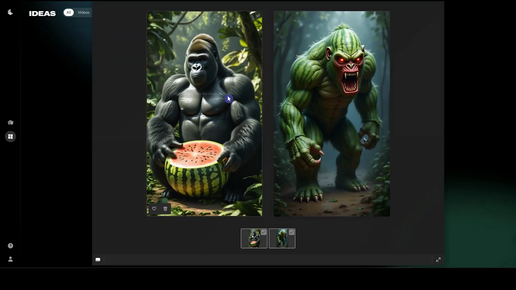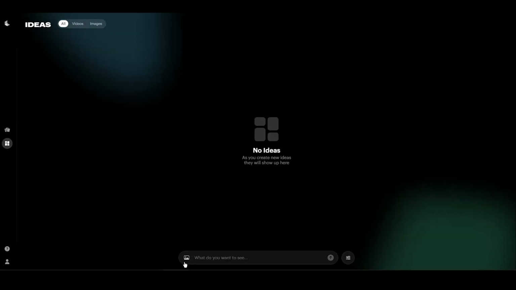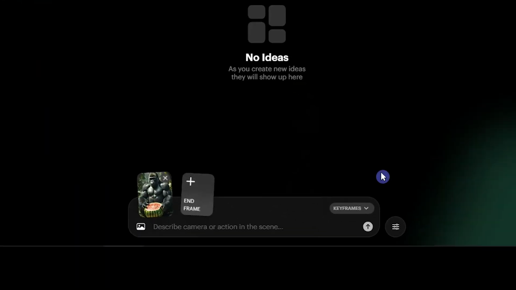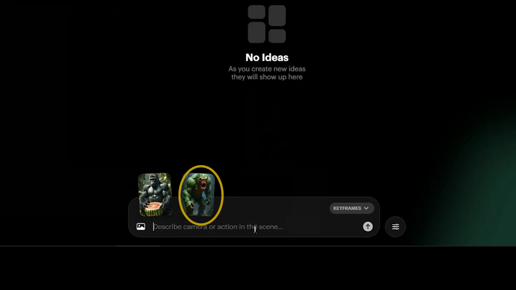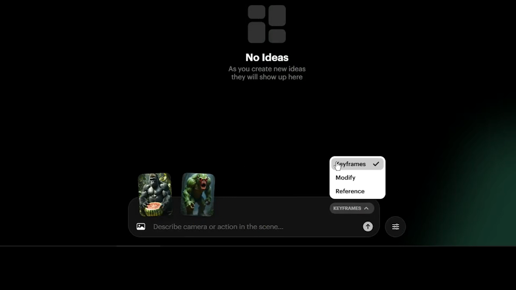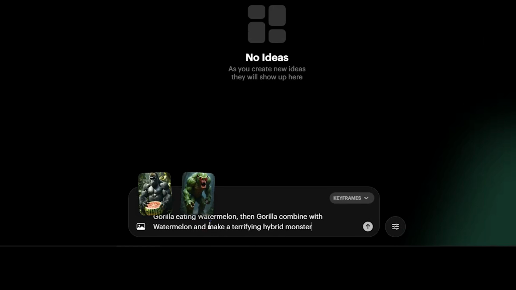Sign in with your account. I want to upload these images as first and last frames. The video starts with the first frame and ends with the last frame. Drag the first image here and the second image here. When using keyframes, you can upload two images. For text prompt, I write this. You can try something like this and ask it to merge your images.